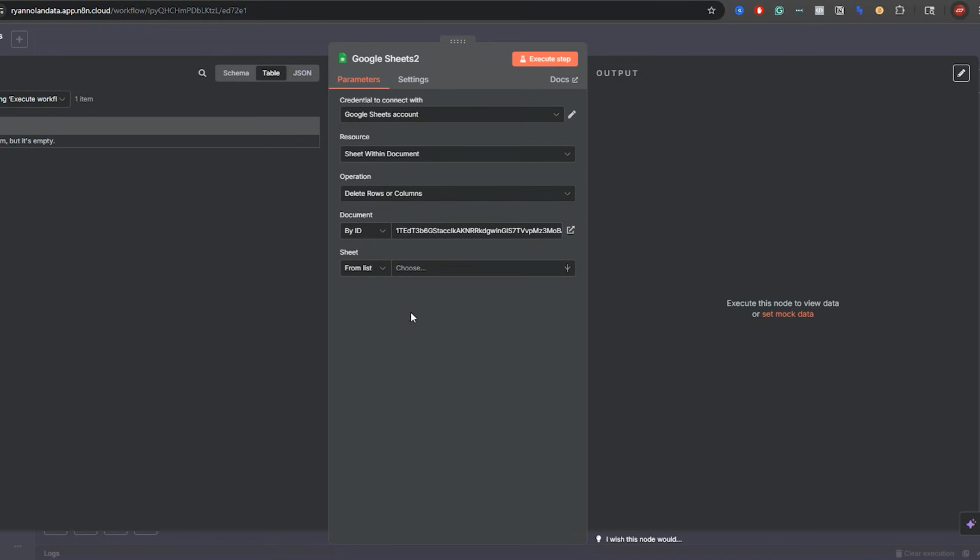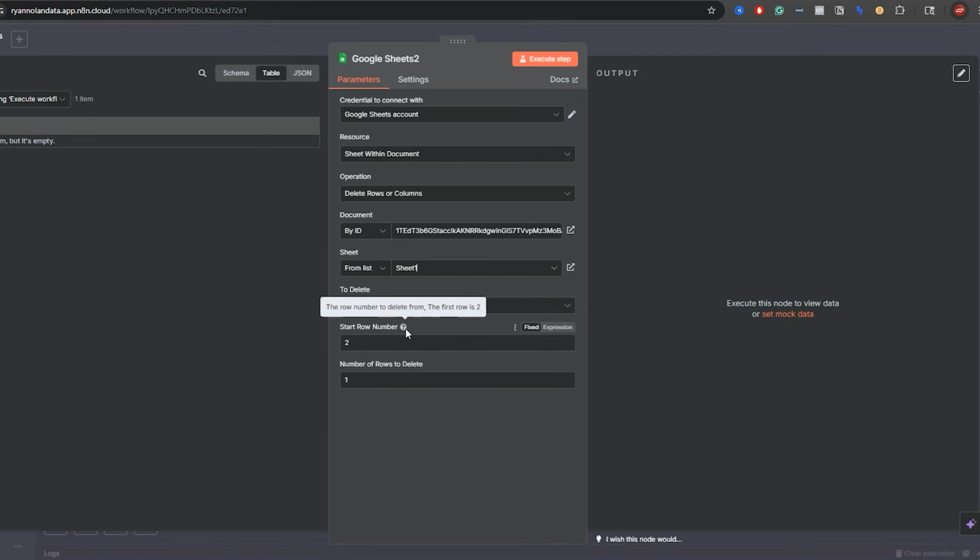And then our sheet is just going to be sheet 1. Covered that a lot. Okay, so now to delete, right? So we have to delete specific rows, and it says start with row number. Now this starts with 2. It says right over here, first row is 2. Again, I do not like that, but it is what it is.